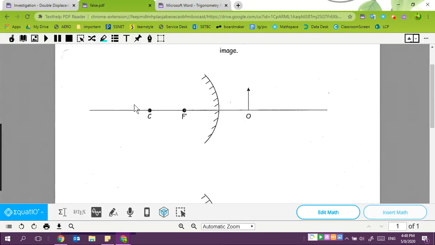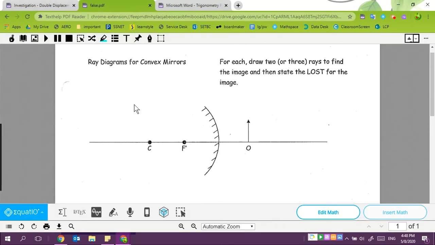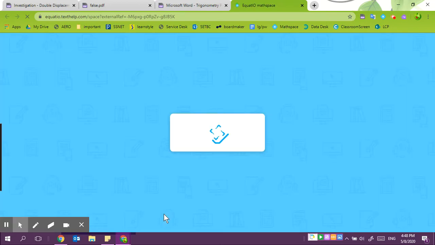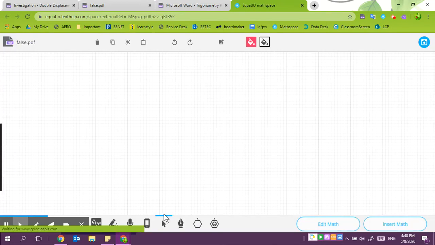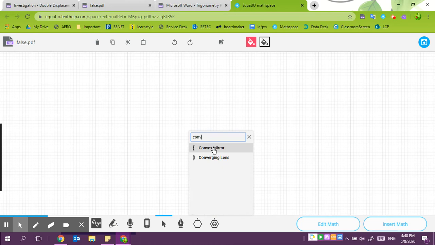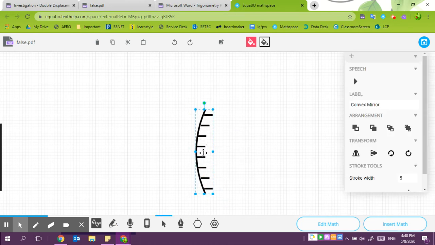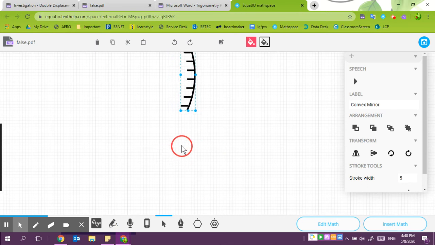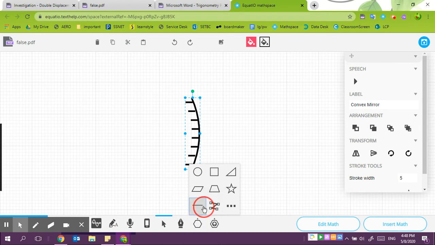This is an example where I've got to do a ray diagram. To do this, I'm actually going to use the math space. That's this button right here. I'm going to press this button and it's going to open up. And what I'm going to do is go into shapes here and look for that convex mirror. I'm going to put that in there and quickly flip that around. Oops, there we go. And now I'm going to go in and put a line.